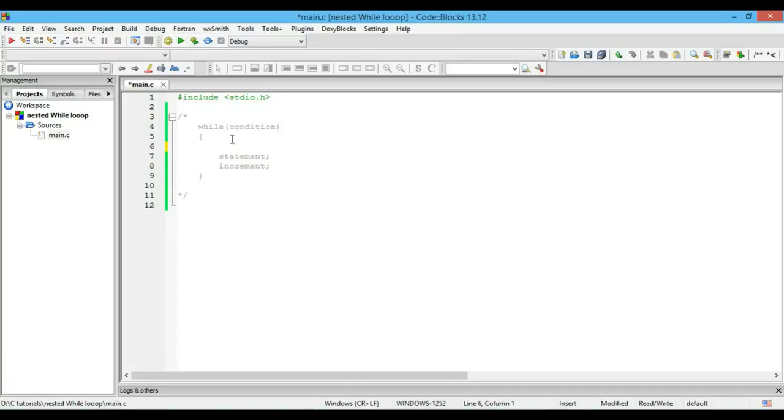So in here we have a while loop, a simple while loop, with condition, statement, and increment. To make it a nested loop, we just introduce a new while loop inside of it, like this. As you can see, we have two loops here.